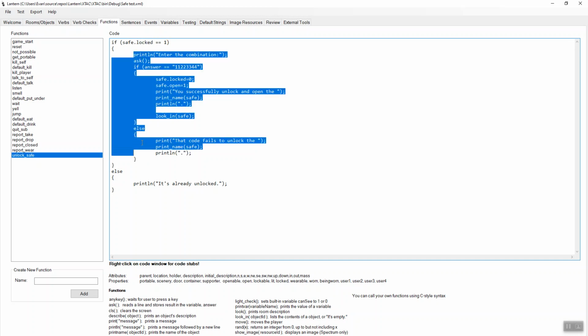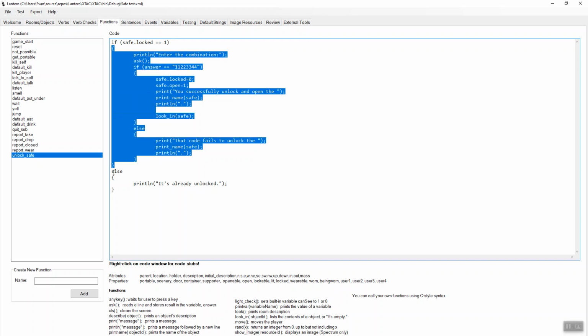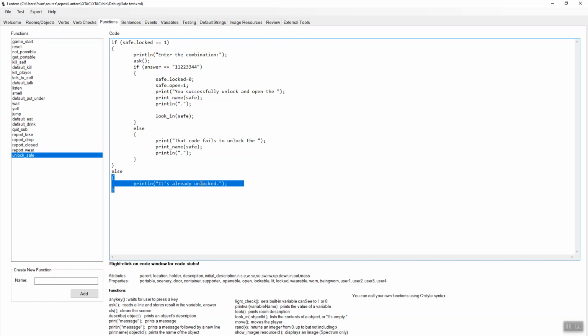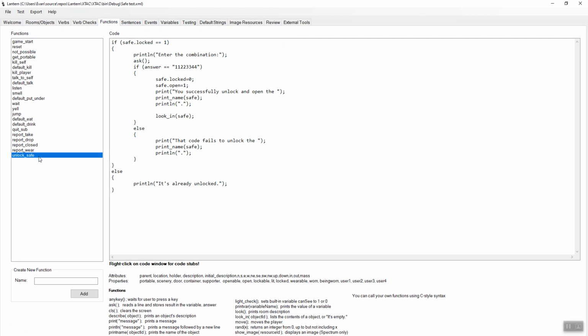If the safe is not locked, we're not going to do this. We're going to do the else, and we're going to print out it's already unlocked. And then let's go to our sentences here. And remember, Lantern asked us if we wanted to add a sentence. So it made a sentence. So if we type unlock safe, it's going to call that unlock safe function that we just made. So now let's run this and test it out.